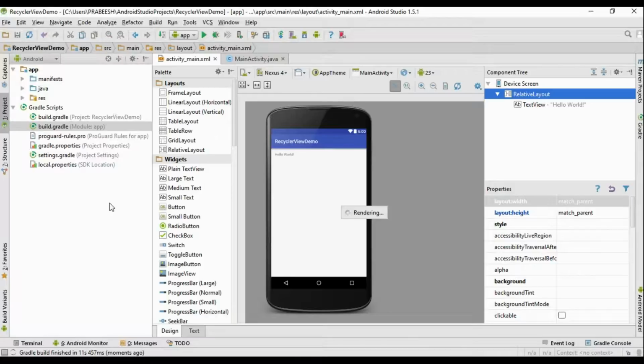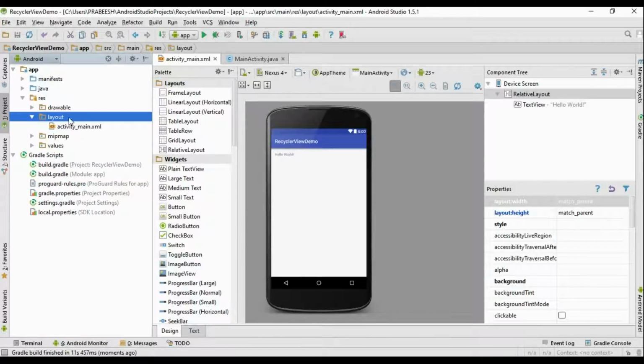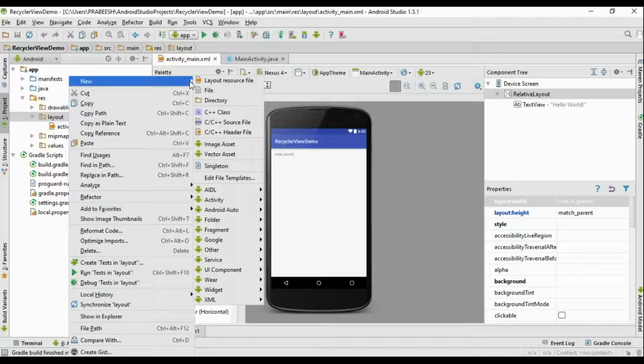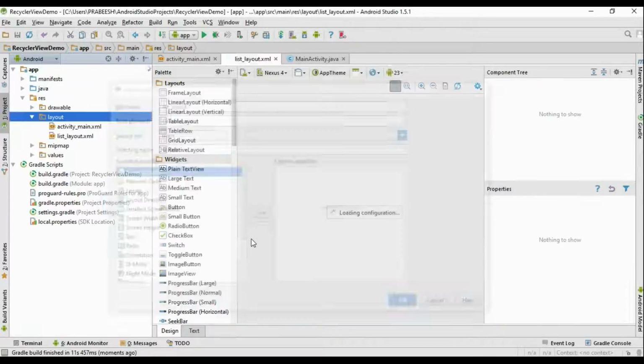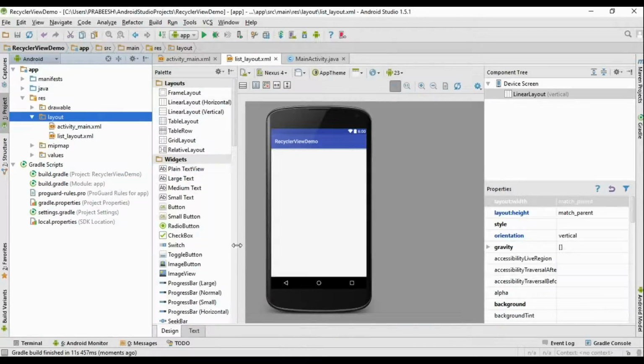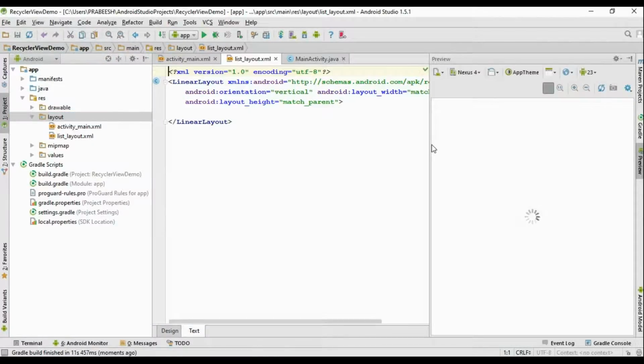Now we need to add two layout files. First a layout for the list and second a layout for the head section. So right click the layout folder and create a new layout resource file. Name it list layout and click OK. Now the layout is created. Go to the XML file.